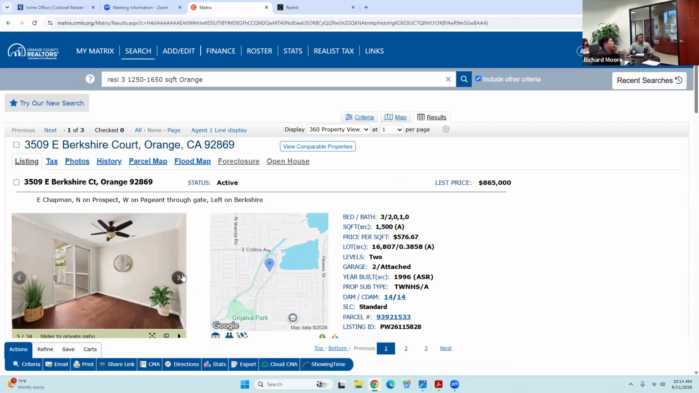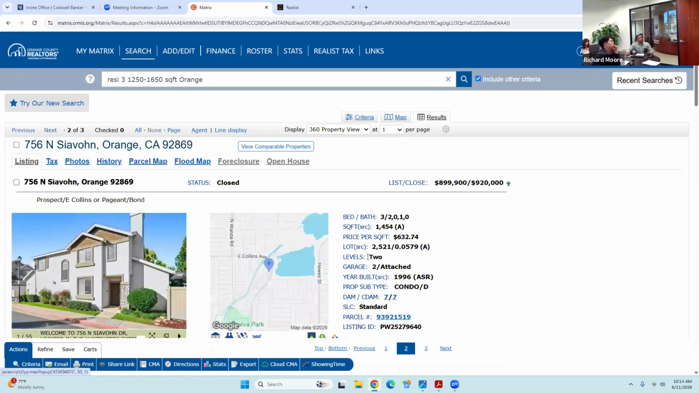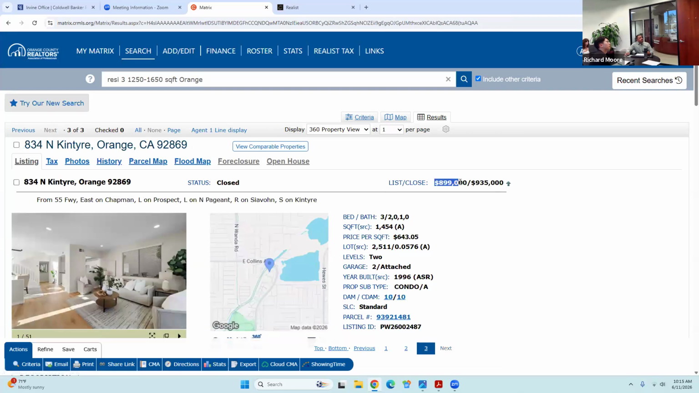So this is the one that's on the market. This has been on the market for 14 days. Let's go to the next one. This property sold in 7 days. Wow. And it sold above list price. Nice. This is the actual list price here, and this is the sold price. Let's go to the next one. Wow. It sold above list price. 10 days on the market. Wow. Okay. This tells us a lot.